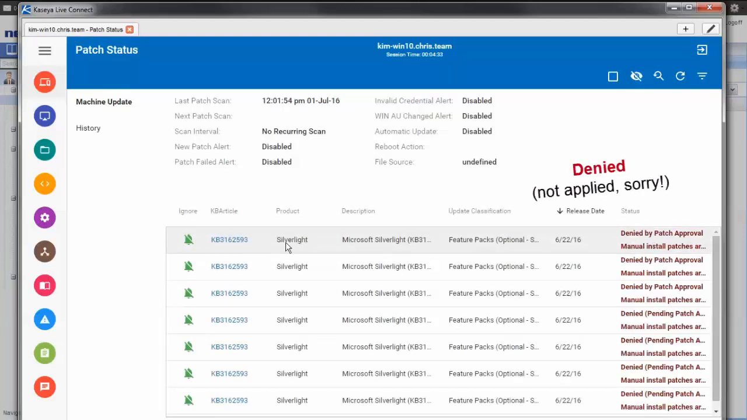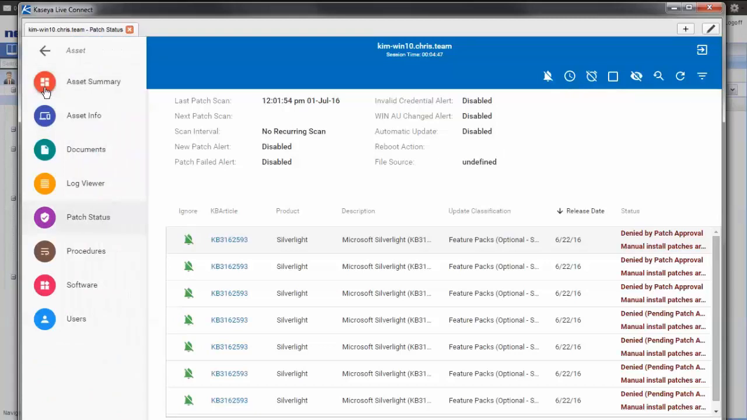Let's say you do want to install that one. You can highlight this one, go up here, and you'll see there's now a schedule option, so we could actually schedule and install that patch right from here. And you can get a history of what's happened from there.